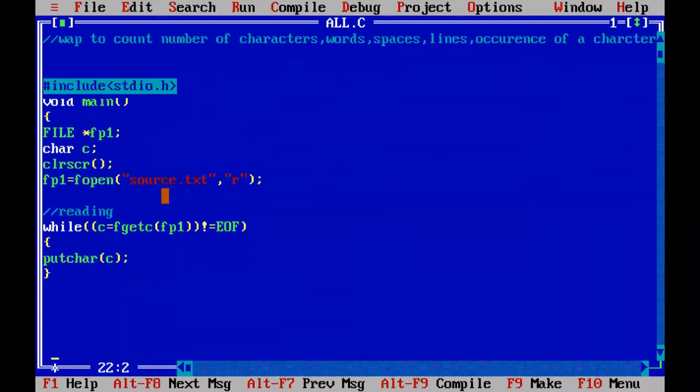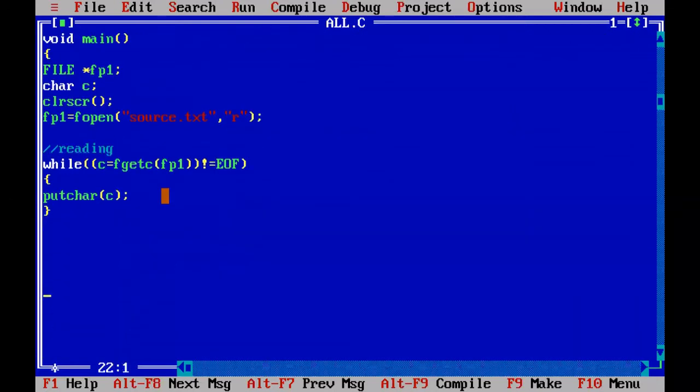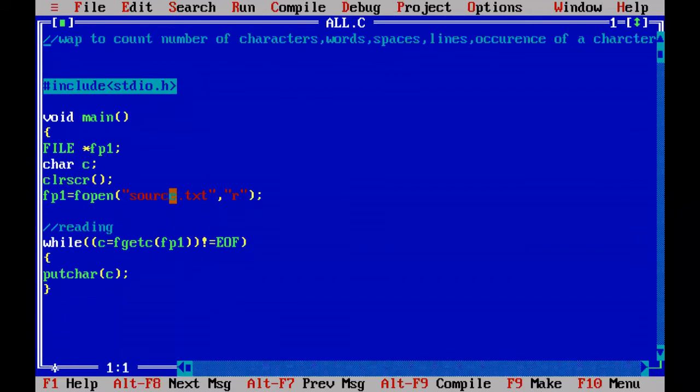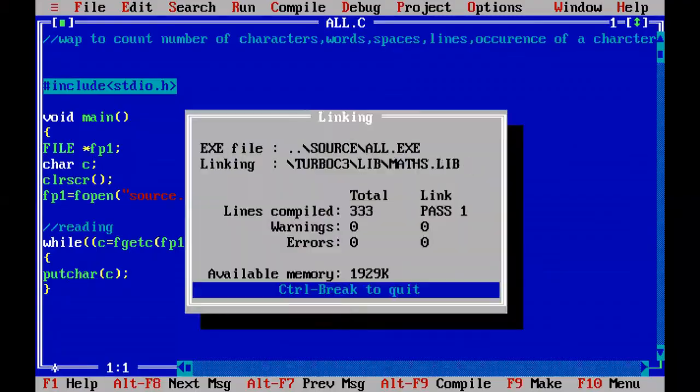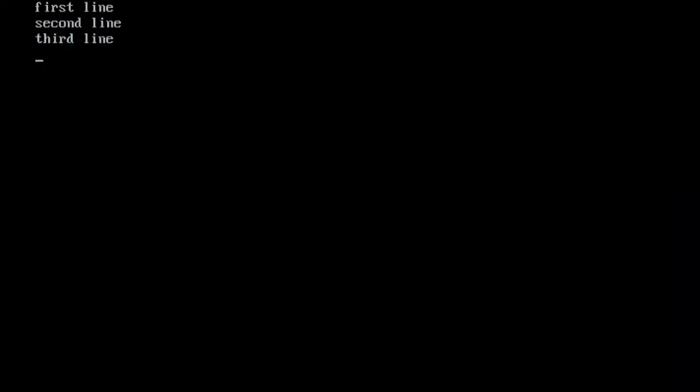If I run this particular program, what will happen? You already created source.txt and the same file I am opening in reading mode, and the source.txt contains the data first line, second line, and third line. From that source.txt file pointer 1, by using a while loop, I am reading one character into C, and the same character I am printing on the monitor. So this code will print the data in the source.txt like this: first line, second line, and third line.